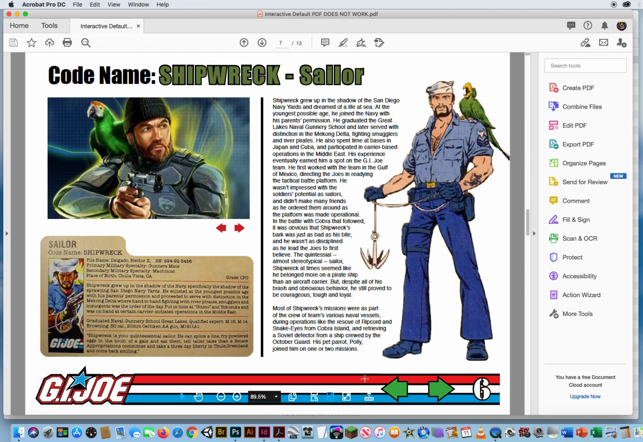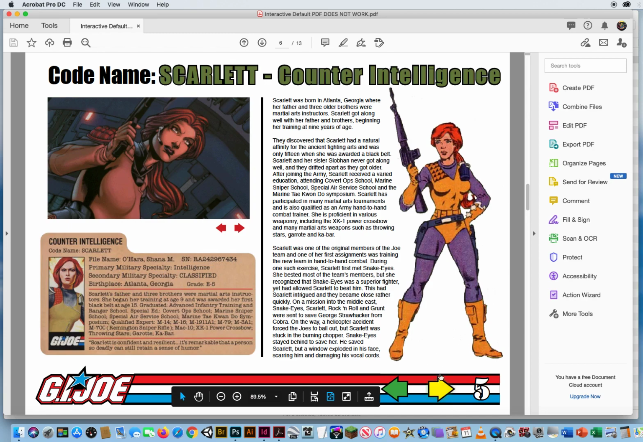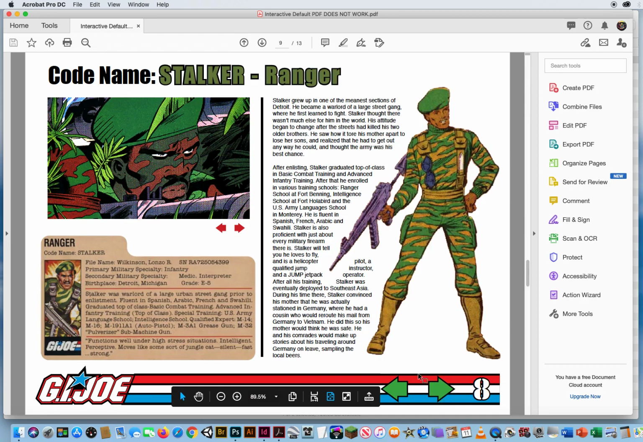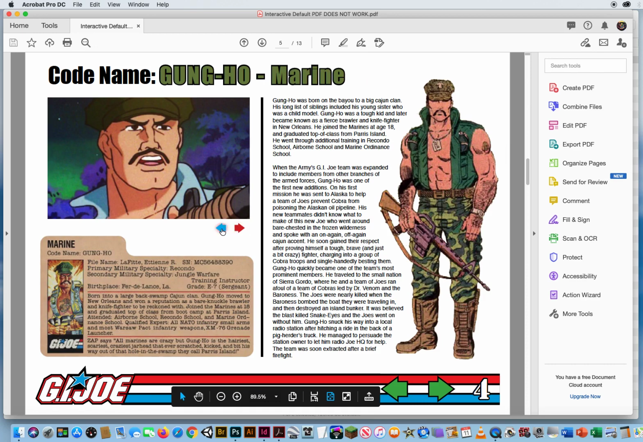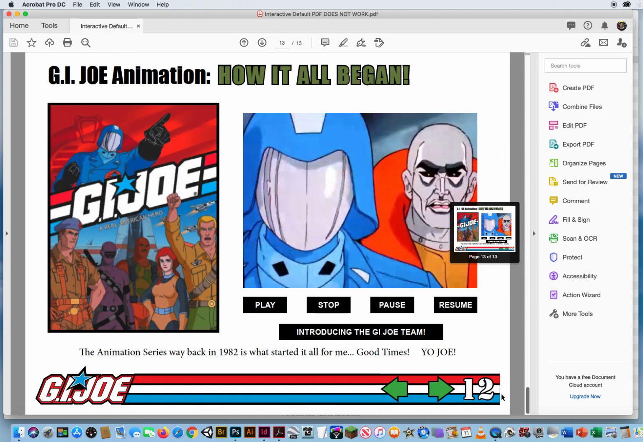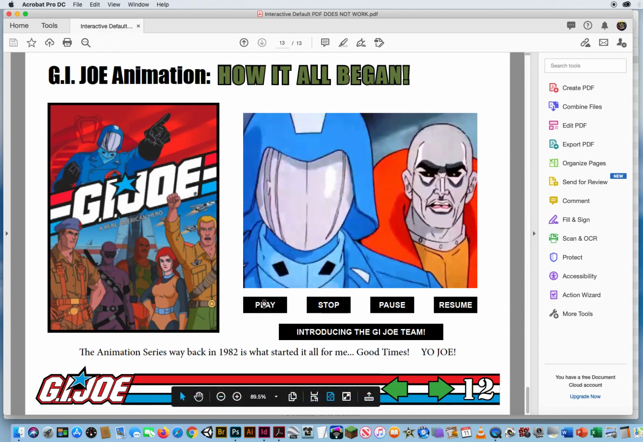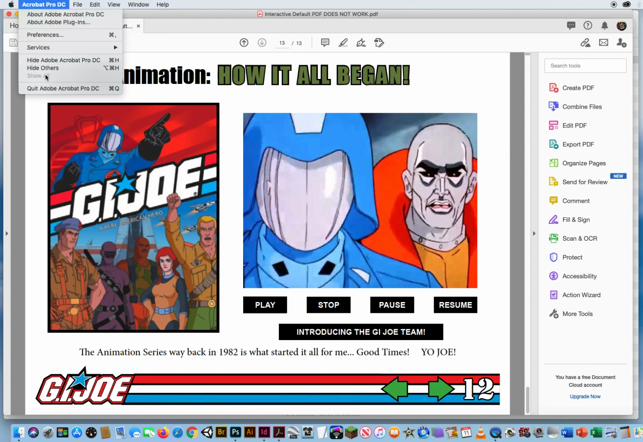I've got a previous page button and a next page button, so we can scroll through here. But I also have these little buttons to toggle through a slideshow. And you'll notice when I click, nothing happens. So object states don't work in a PDF file. Videos don't work in a PDF file. Okay, so I'm going to quit Acrobat.